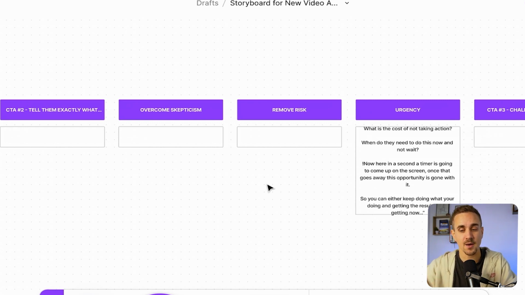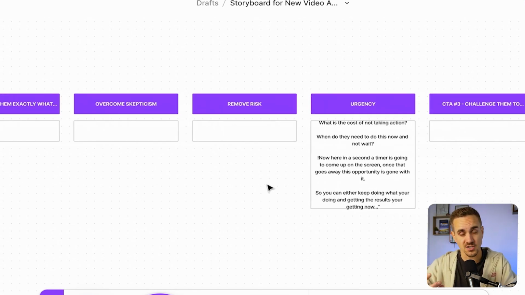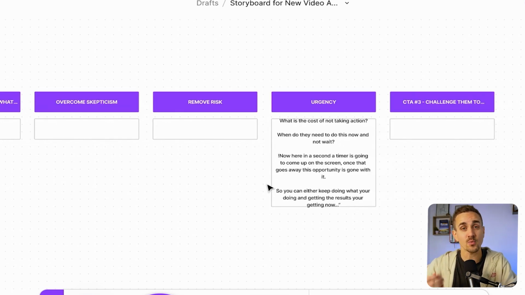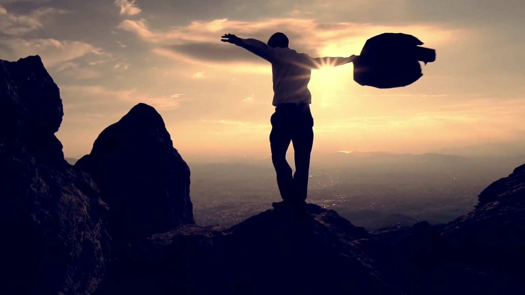Then what we want to do is overcome any kind of skepticism, remove any risk involved with taking the next step, especially if this is like a low ticket purchase. We want to give them any kind of money back guarantee or anything like that. We want to create some urgency, and then we want to give them the final call to action. And this last call to action, what we really want to do is challenge them to become the person that they need to become in order to get the results that they want.